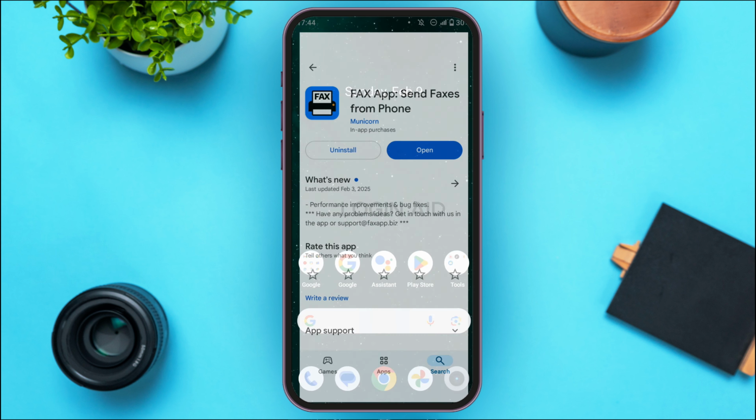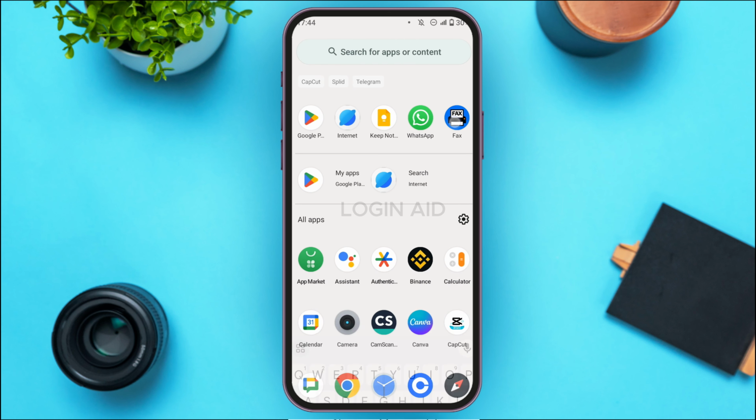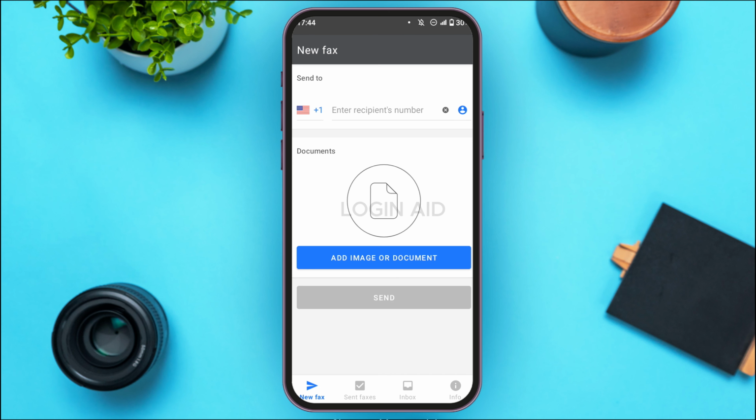Once you install this application, what you have to do is launch the application. Now after that, you can see over here fax app has been opened. Initially you'll be led to this kind of interface. From here you'll be able to send the faxes. You can also buy the subscription if you want to send unlimited faxes.